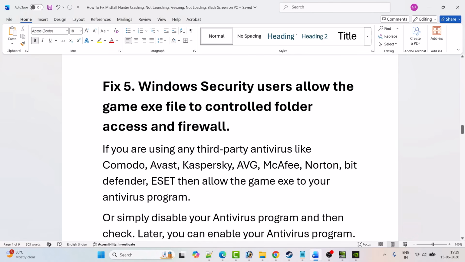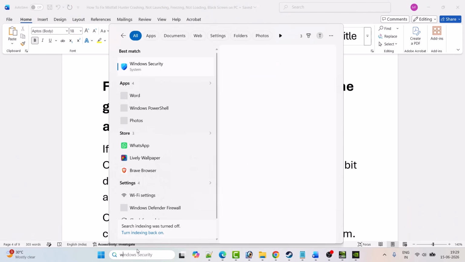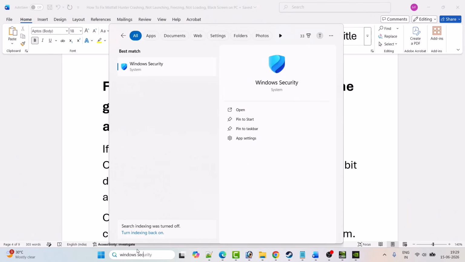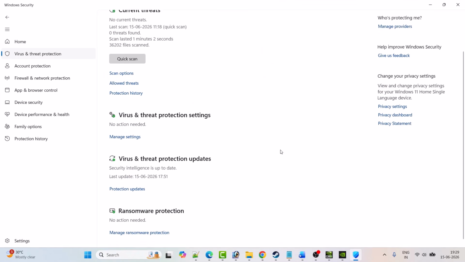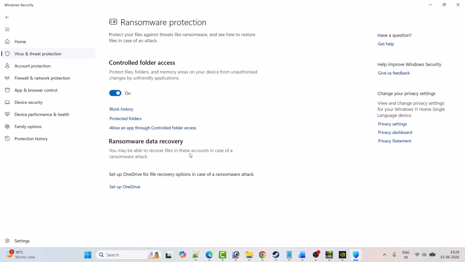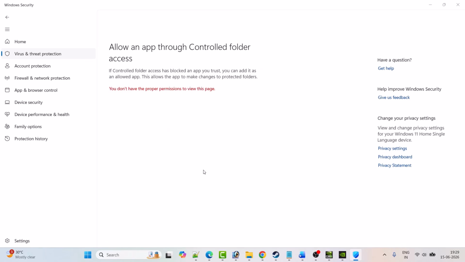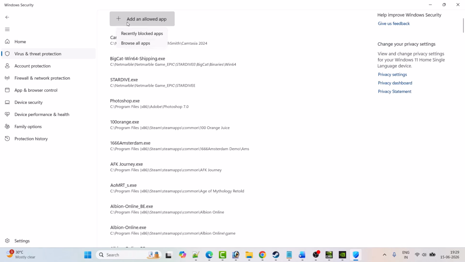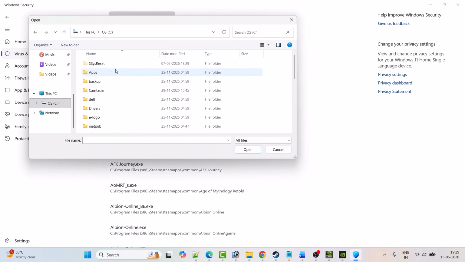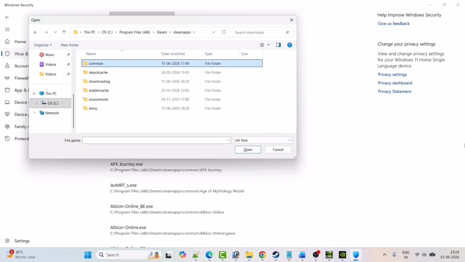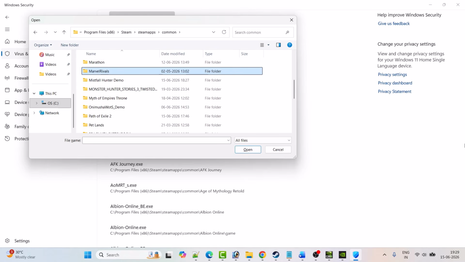Fix 5, Windows security users: allow the game exe file through controlled folder access and firewall. So in Windows search, type Windows security and open it. Then click on virus and threat protection. Scroll down, click on manage ransomware protection. Click on allow an app through controlled folder access. Click yes to allow. Click on add an allowed app, browse all apps, and then browse to the game installation folder. So browse to C drive, Program Files x86 folder, Steam folder, steamapps folder, common folder. Open the Mistfall Hunter game folder.